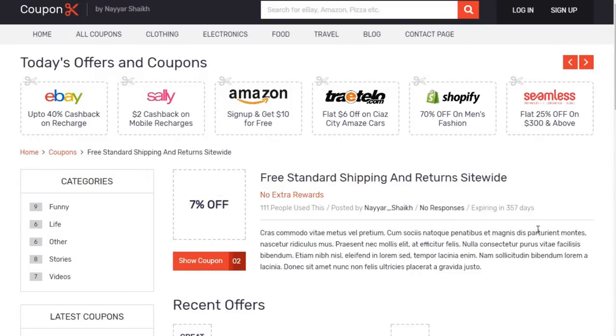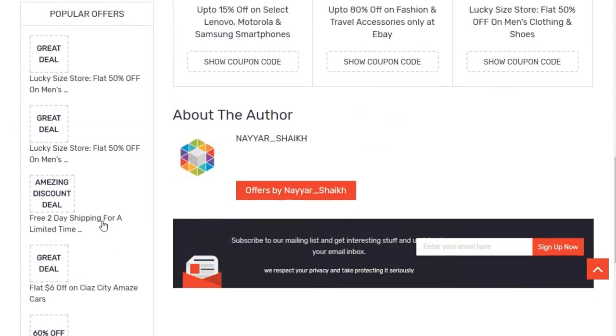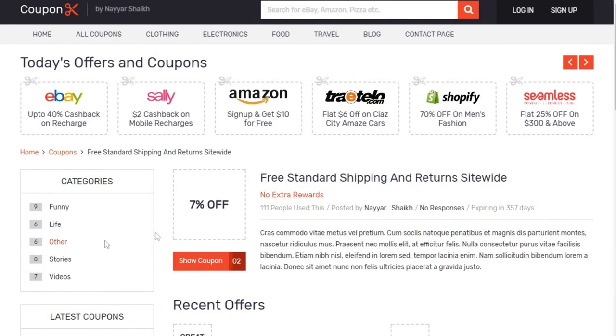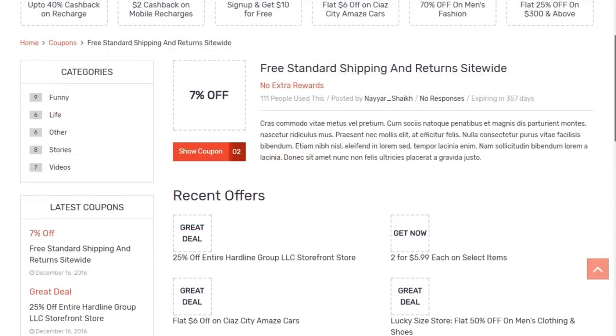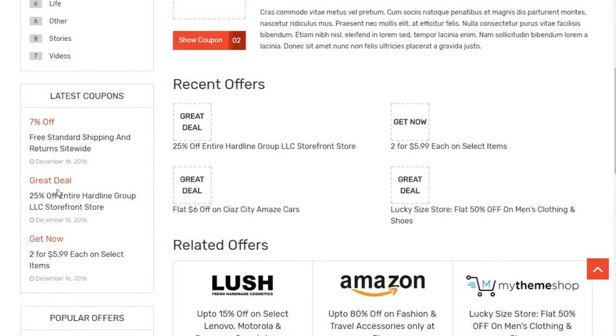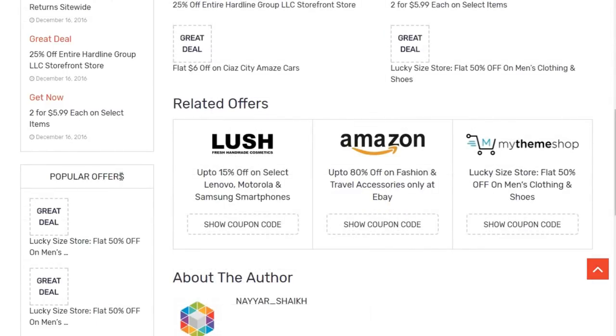I'll also show you some extra things like how to create a contact page and so on. And if you notice, we have different sidebars for different purposes. For example, this page is related to coupons, so we have a sidebar related to coupons. Here we have latest coupons, popular offers.